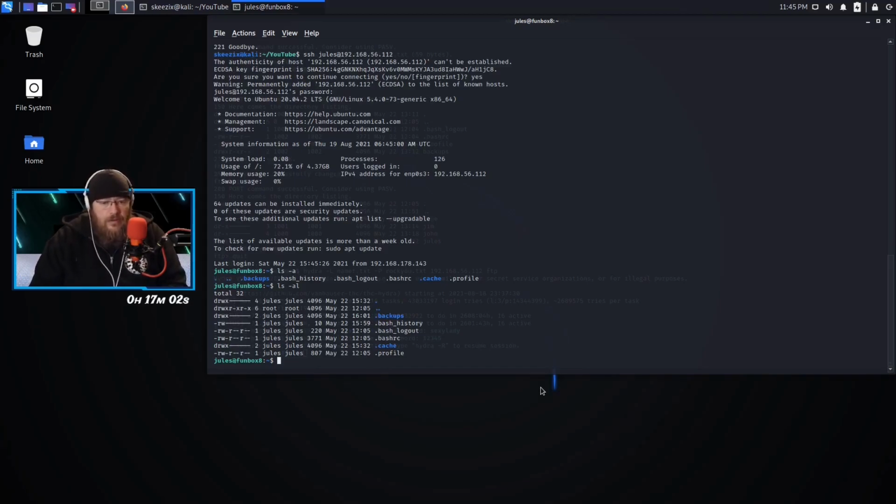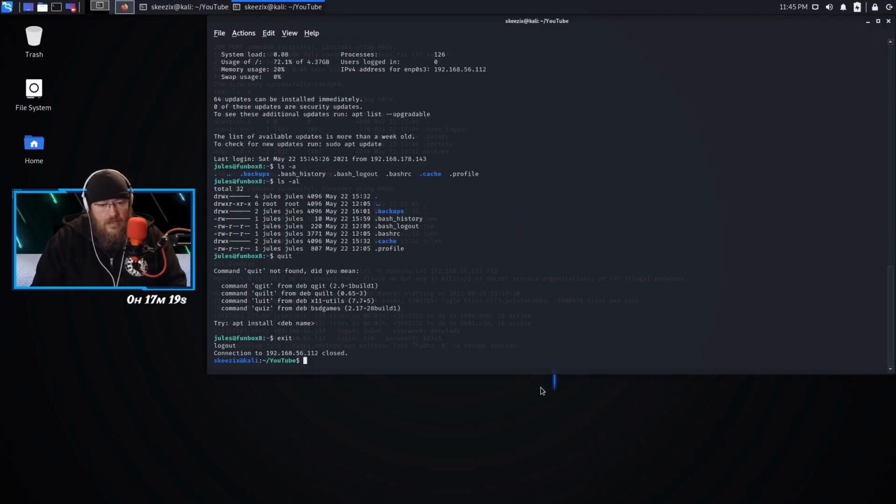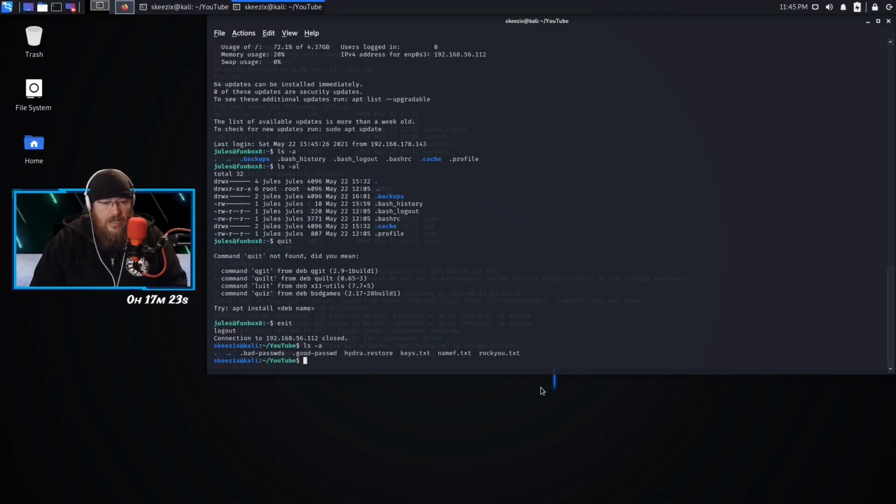Now, the good thing about this is we have SSH access on this one, but we already got the files we want. So we're going to go ahead and quit, or exit, I mean. And ls -a for the working directory we're in.